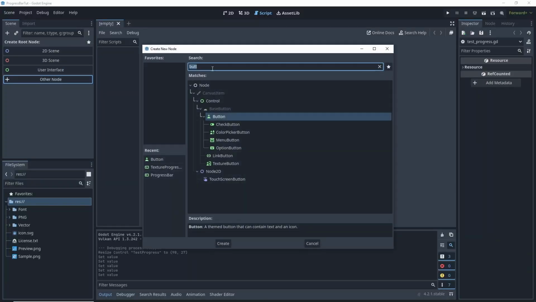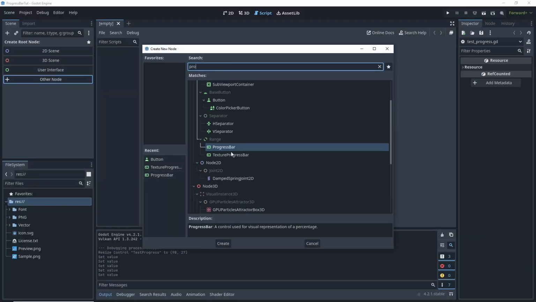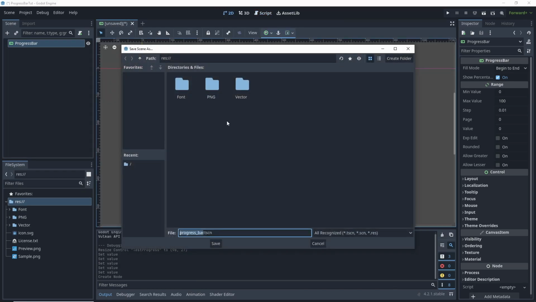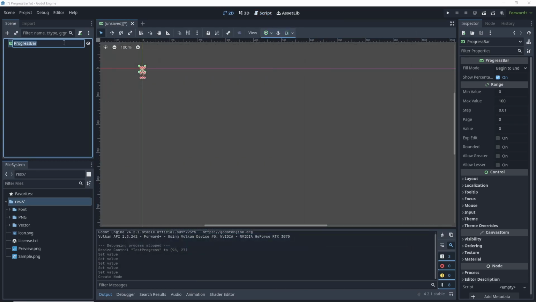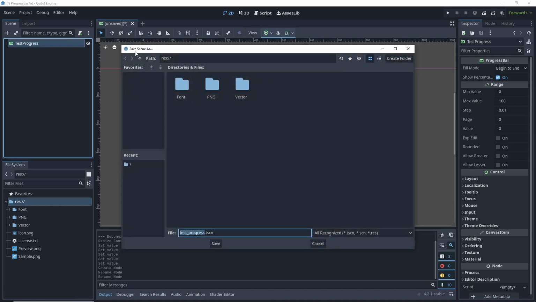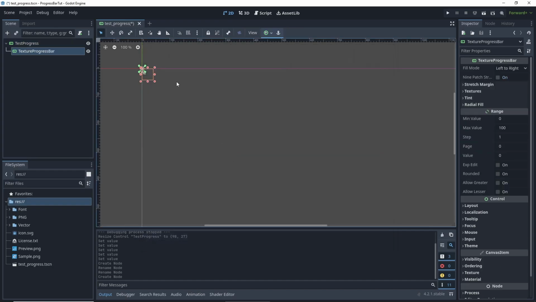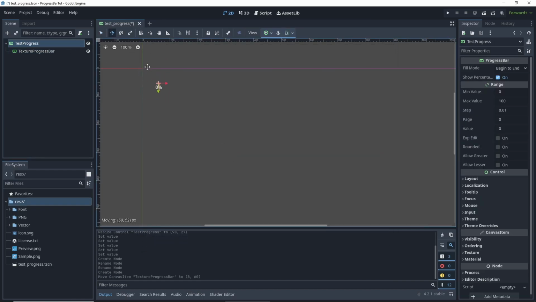We will start off by creating a progress bar node, and then go to the 2D scene, save it. Let's call this node, I'm just going to call it test progress. I think I spelled progress wrong. All right, save that. And we'll also add the texture node into it. We'll move that one a little bit further down from the rest.